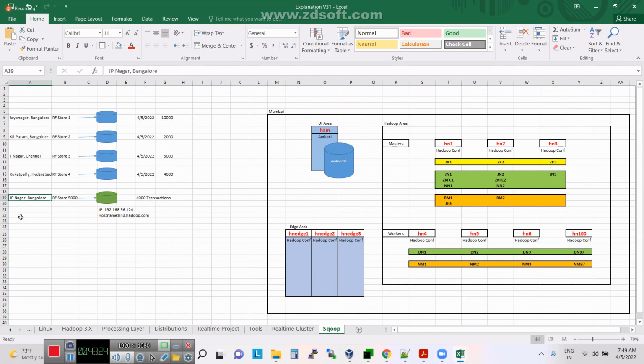So where is our source database? Where is our Reliance Fresh store? JP Nagar, Bangalore. This is the database. Now you need to extract data from here to here. So now where will developers sit? Will they sit in JP Nagar store or will they sit in Mumbai Reliance company? Mumbai. They'll sit in Mumbai.